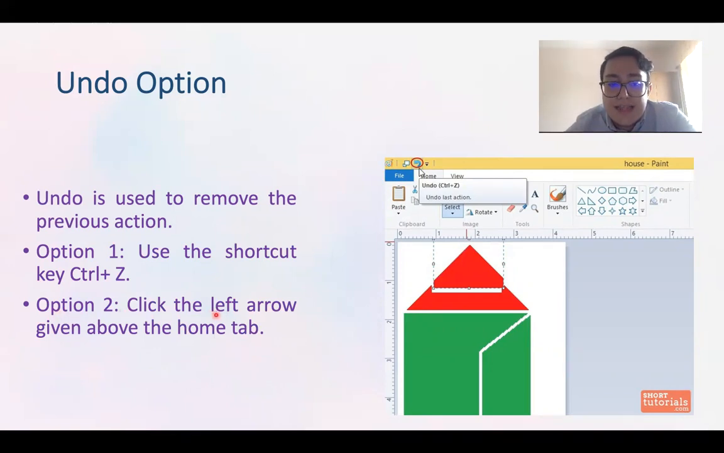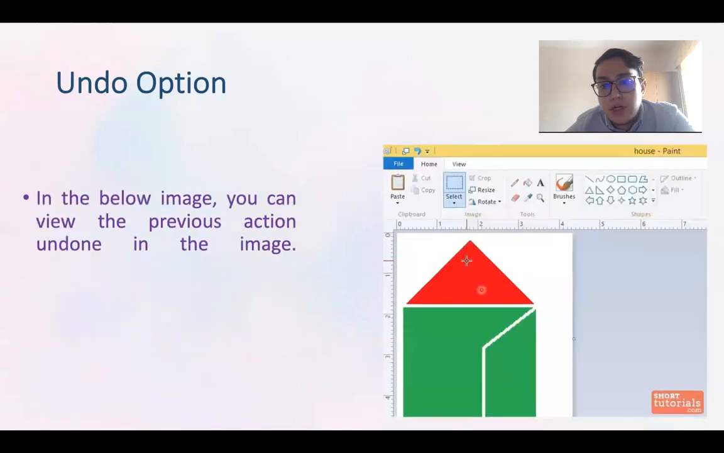Option two is to click the left arrow above the Home tab. So right here above the Home tab, you can see this arrow. You press that and then it will go to the action before. So you can see in this picture, for example, we cut some part and moved it up in the triangle. Maybe it was a mistake or we didn't like it and we want to go back to before. What we have to do is undo. So in the image here, you can view the previous action undone. You can see we went back to the triangle.